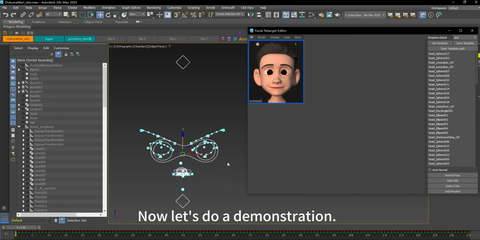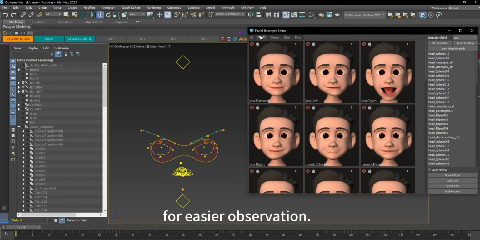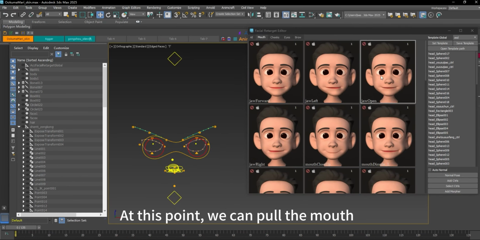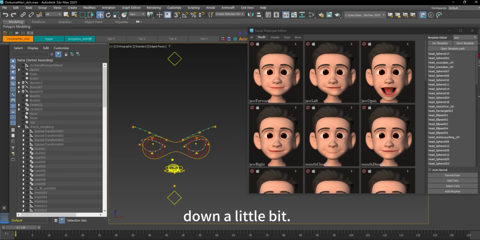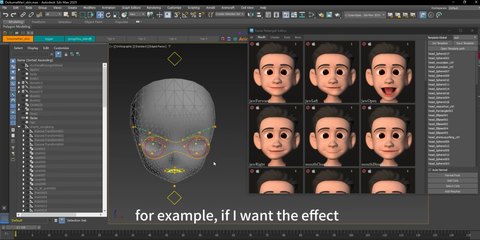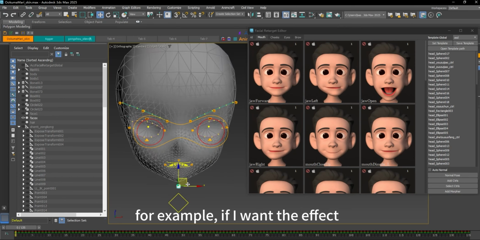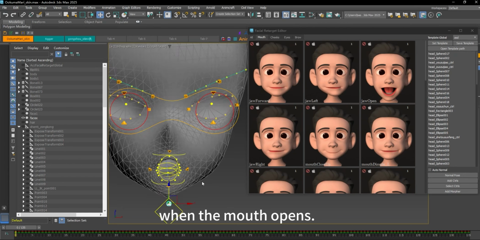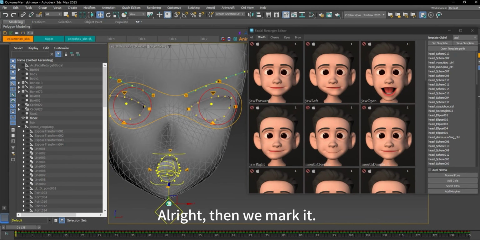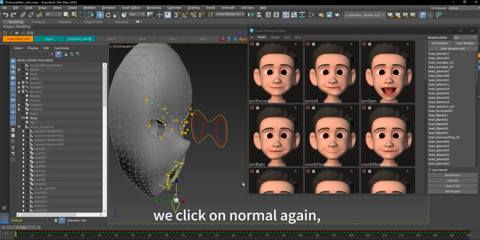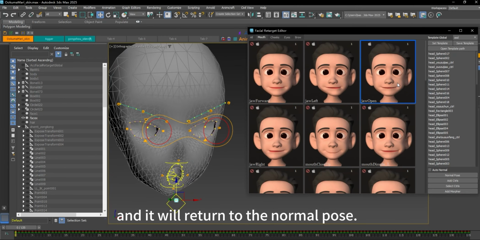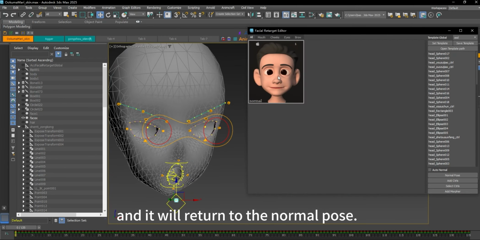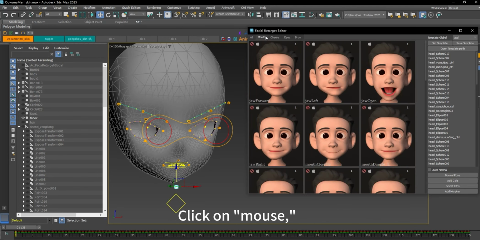Now let's do a demonstration. We can show the model for easier observation. At this point, we can pull the mouth down a little bit. After pulling it down, for example, if I want the effect to be this much when the mouth opens, alright, then we mark it. Once marked, we click on normal again, and it will return to the normal pose, and it will return to the mouth pose.